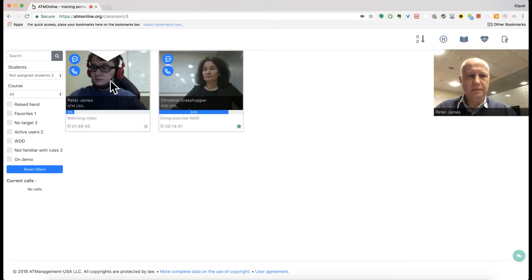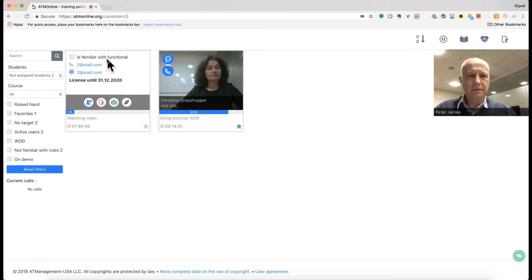If you mouse over a student's card, a white triangle will appear. It is a menu, and you can open it by mousing over it. Here, you'll be able to see some information about the student, their email address, as well as the expiration date of their license. There are also some functions available. You can view more detailed information about the student.